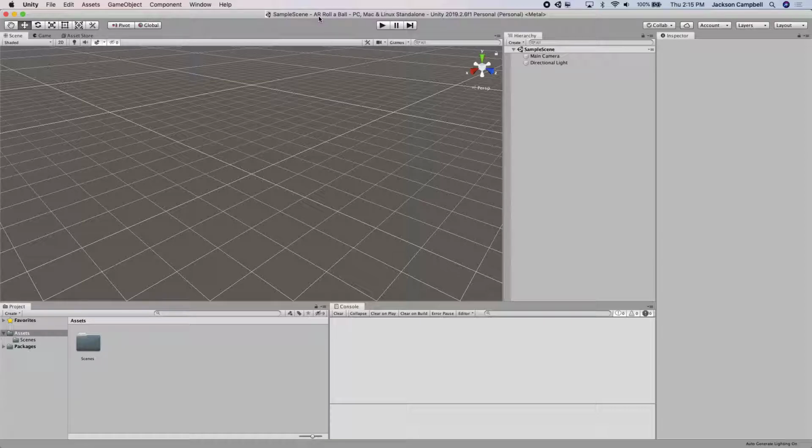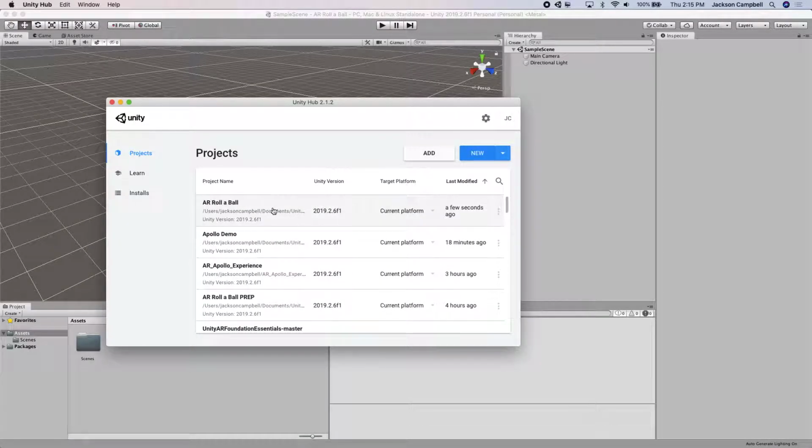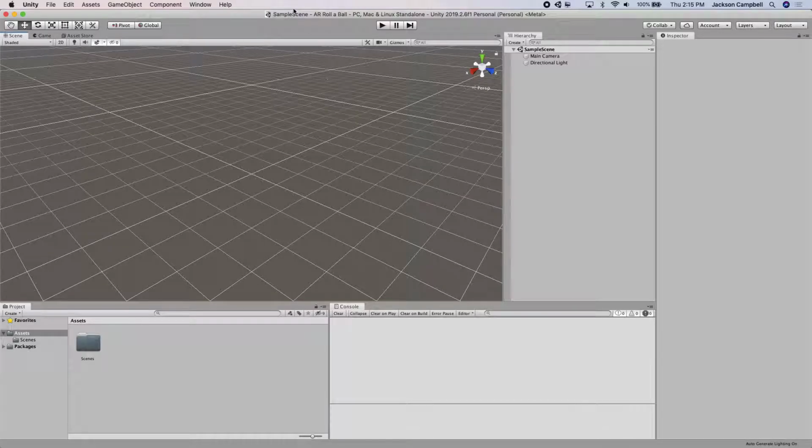Basically, we just started a new project from our Unity Hub, and we called it AR Rollaball. And here we are with our new project. We're going to start with the basic Rollaball setup, which consists of a flat plane and a sphere to put on it, and then a simple script to make that sphere move based on keyboard presses. So let's make a plane.